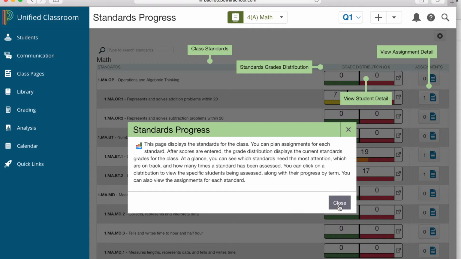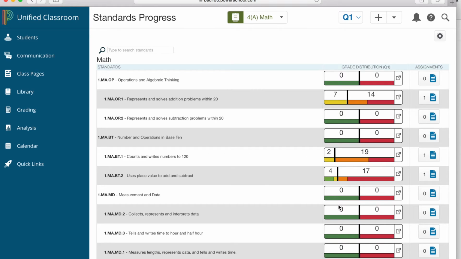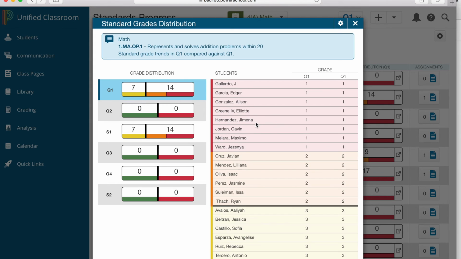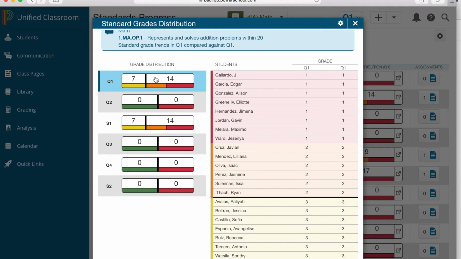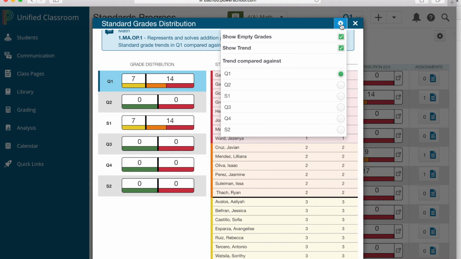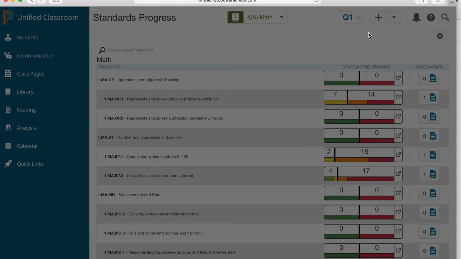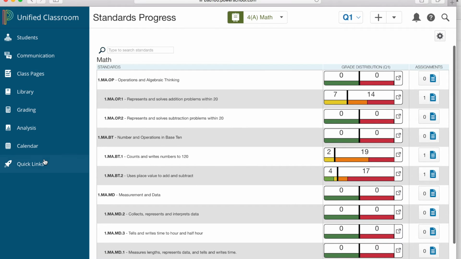So as you can see, it tells you numerically under these directions how many students are where and where they fall. If I click on one of the standards, it'll open up to how many times I've assessed, what students are below, on, or above, and you can group that way based on that standard. So it has a lot of flexibility with checking out your standards grades distribution.